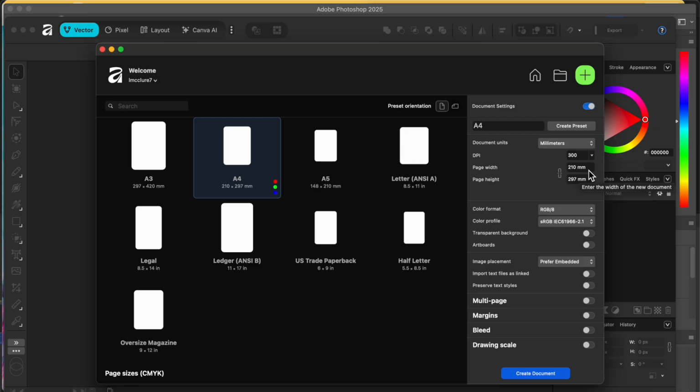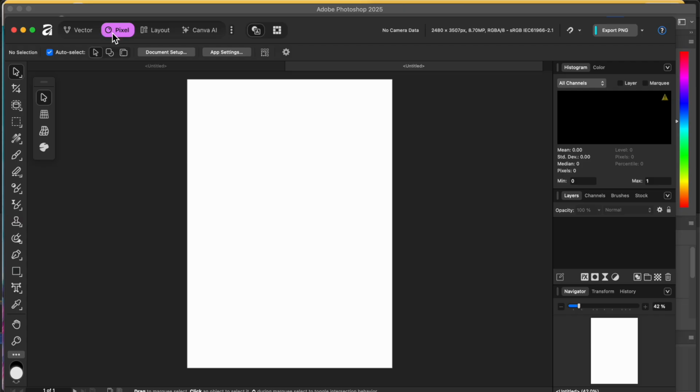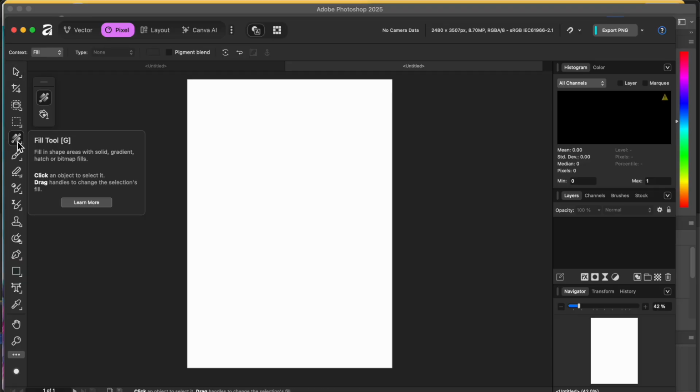It is an 18 by 24, so we're going to go to inches. We're going to go to pixel up here at the top. That is the version of Affinity that is the closest to Photoshop. So I want to make the background black. Where's my layers? Here's my layers right here. I'm going to get the fill tool. It's right here. This is called the fill tool.